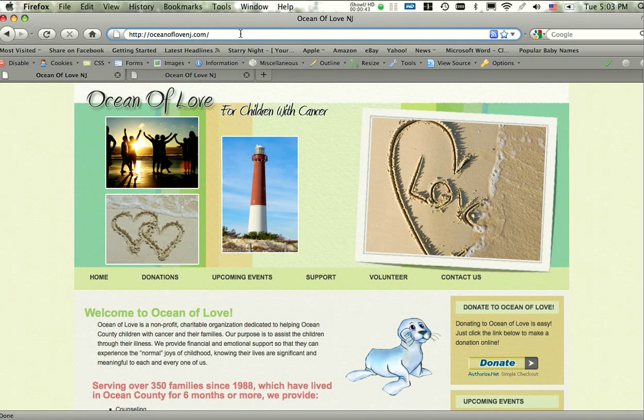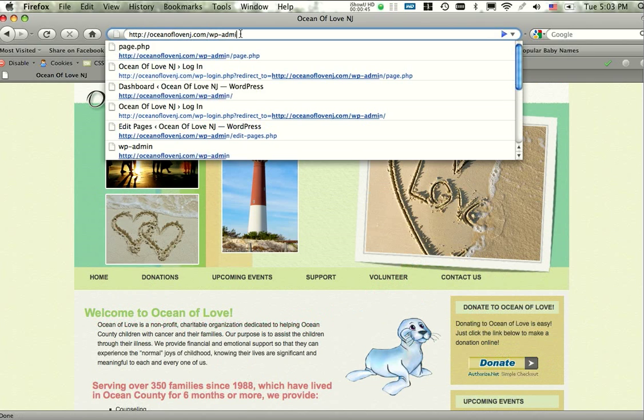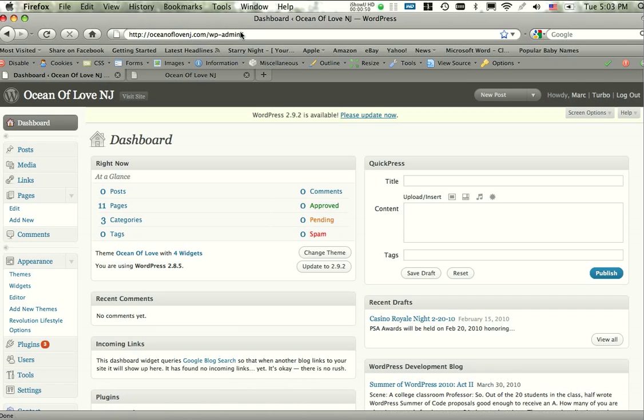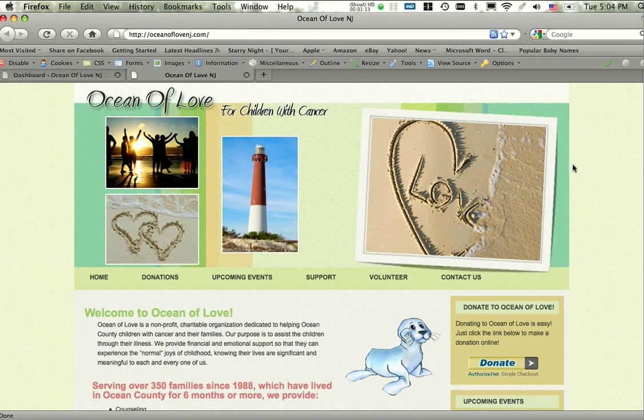So I'm gonna start out by logging into Ocean of Love's WordPress account. As you know from our first tutorial, you just go to oceanoflove.nj.com/wp-admin. Works on any WordPress site, and I entered my login information. So here is Ocean of Love's layout in WordPress. This is the dashboard, and like always, I like to keep a live copy of the site open so I can check my updates and get a better feel for how I want things laid out.